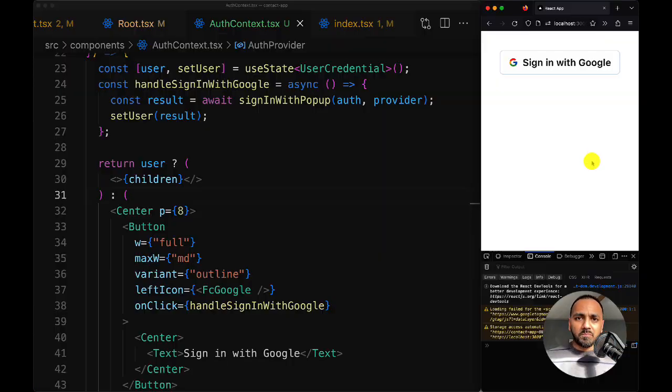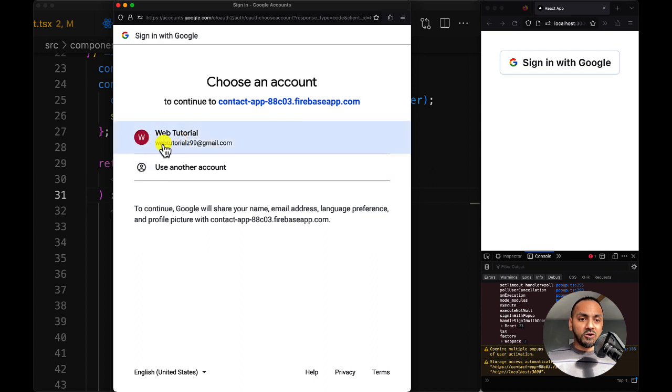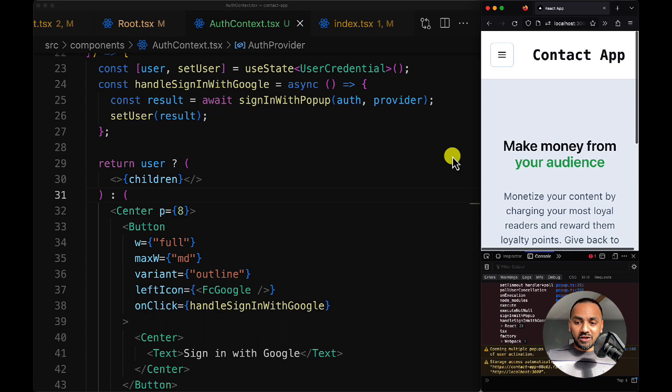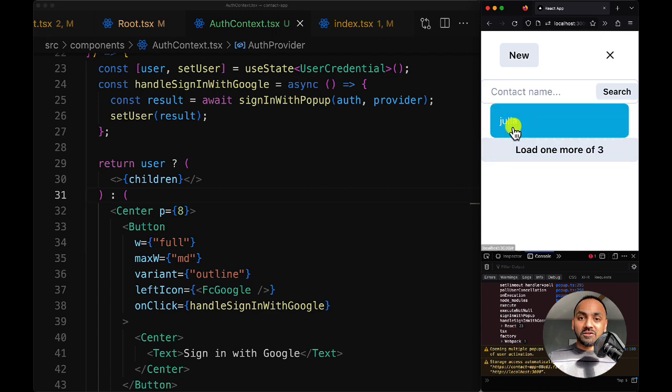Let's try it out again and I'll sign in. I did have to refresh my browser and I'll click on signing in with my Google account. So there we are, click on that and that should sign me in. So the sign in is successful and I can see the app, which is great news. I can see the data as well.